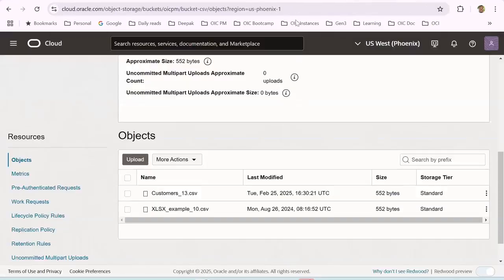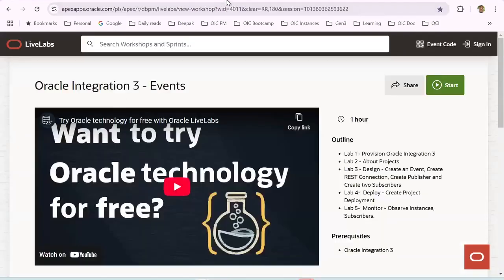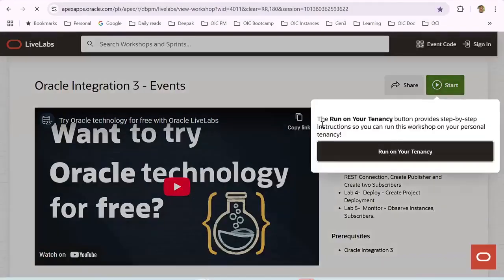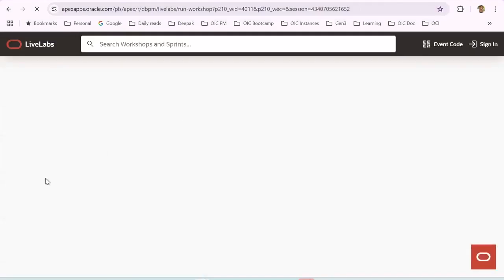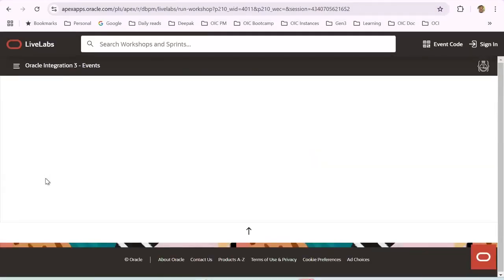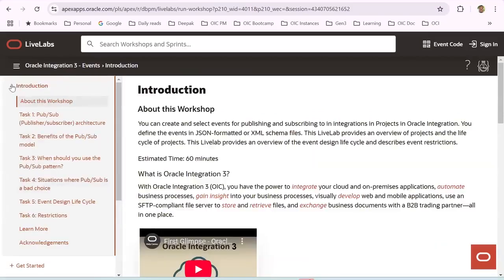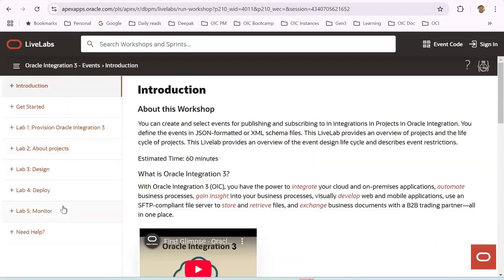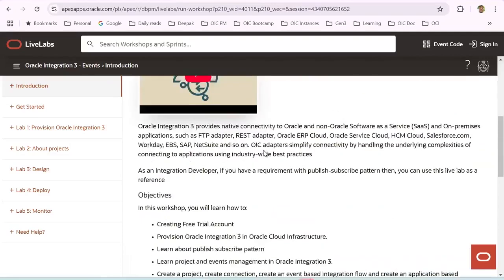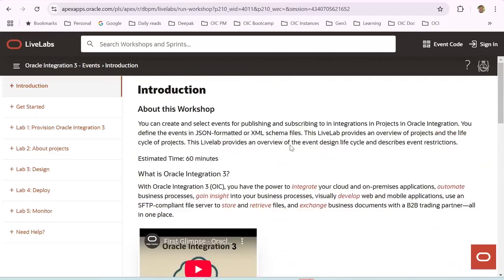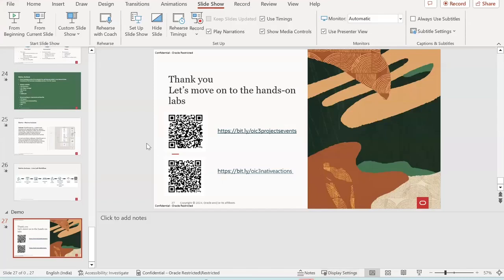Okay. So when it comes to the live labs, we'll be sharing these two live labs, actually events and native actions. So you can just go through both the events and native actions live labs. And if you have access, you can go ahead and perform all these setup tasks, and then go ahead and complete all the labs. Okay. So that's all I have. Thank you very much. So these are the hands-on labs which we are going to share with you. So you would be doing those labs.